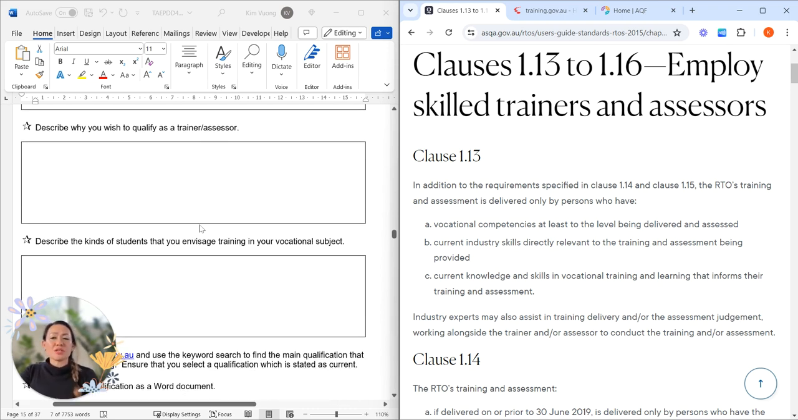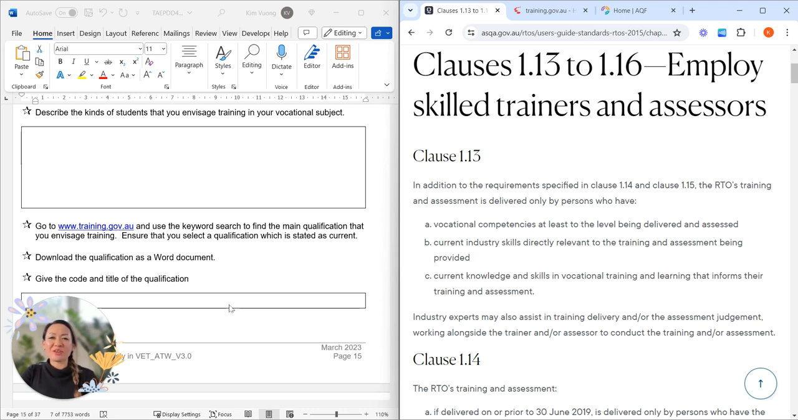The next question is about why you want to qualify as a trainer and assessor. I really hope that this is something you are passionate about, not only the subject that you are going to be training and assessing in, but also imparting that knowledge and skills to generations in the future.